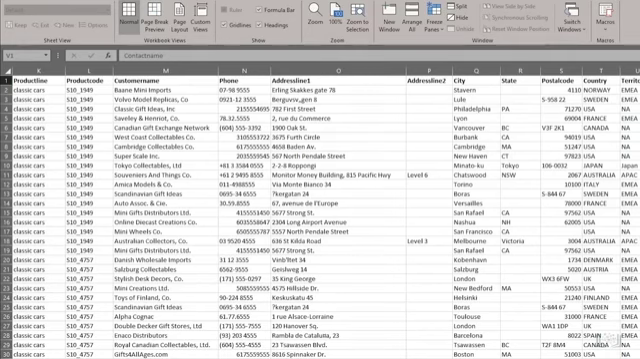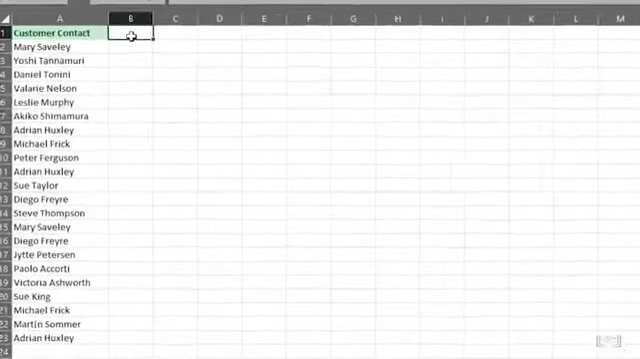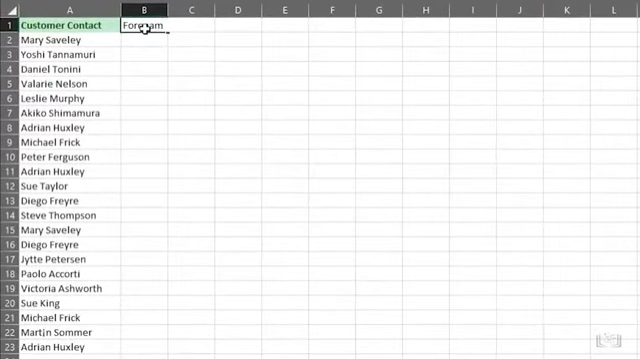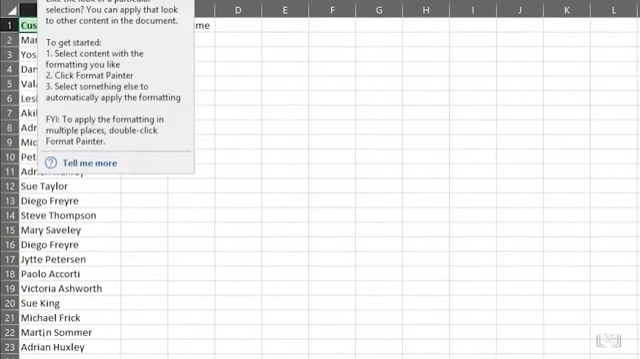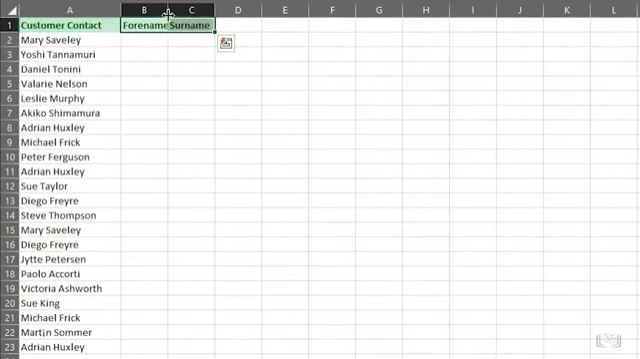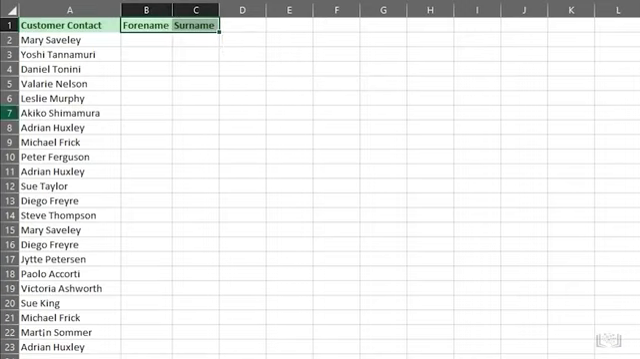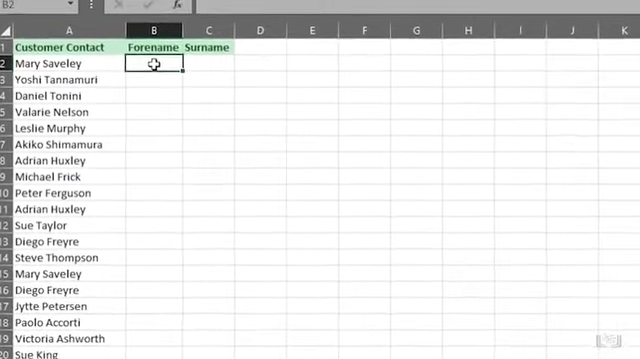So we open the Customer Contacts worksheet again. Then we'll add column headings for the next two columns and copy the cell format used in the first column header. Then we'll widen the columns. Next, we'll enter the formula in B2 to extract the forename part of the name.